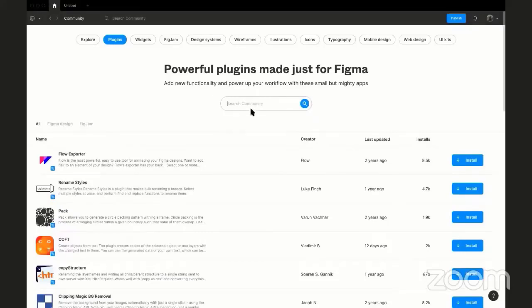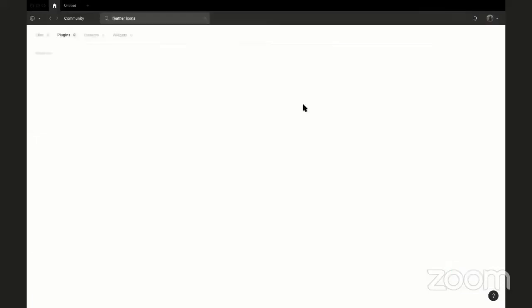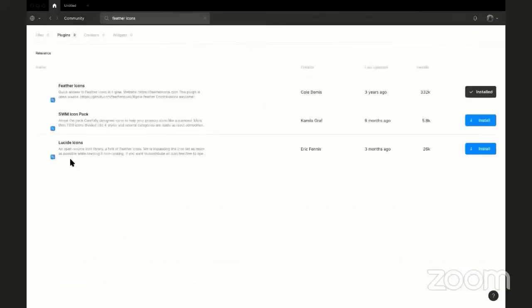So let me make use of Feather Icons. So let's say I want to install Feather Icons. I just search Feather Icons. Search. So it shows me the list of plugins related to my search. I've installed this already, so let me uninstall it. So I'll show you how to install.